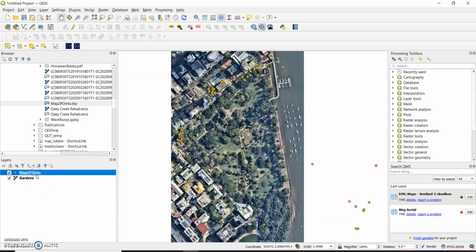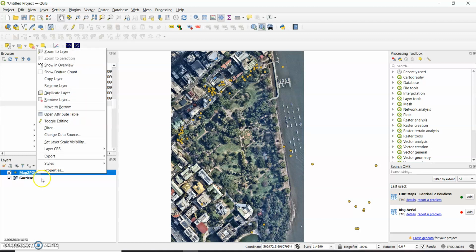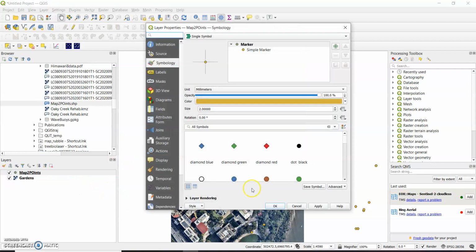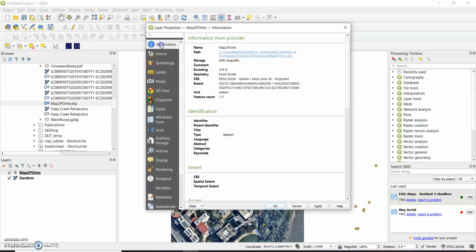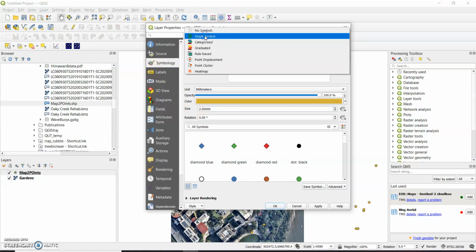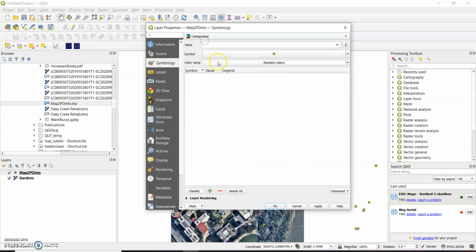So in this case here, we have our point data kindly provided by a previous student. And we're going to go to properties. So just right click properties. On the left hand side, we've got information, source, symbology. We're going to be playing with the symbols. So we will select symbology and we're going to categorize because we don't want just one symbol for everything.